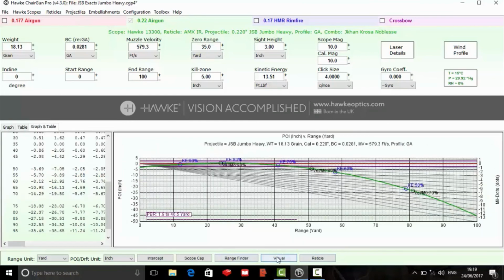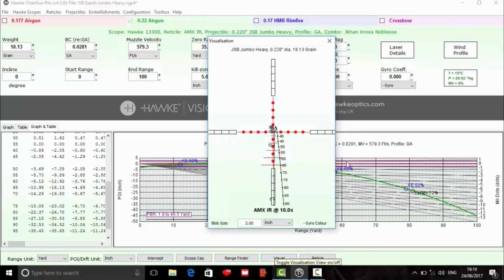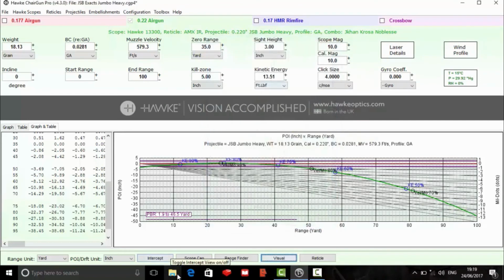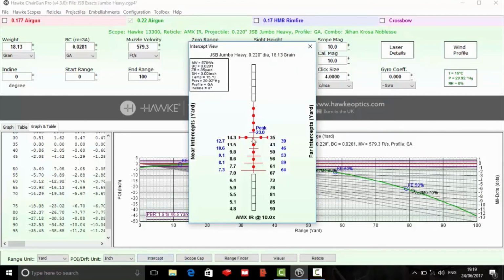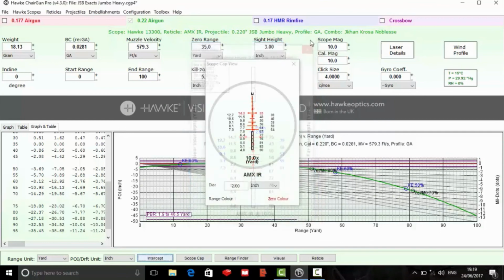You also have a visual representation here, which you can use. Me, myself, I use a scope cap on the top of my scope, and on my reticle I stick that on the back of that. And on my range cards, what I make, I will add the intercepts on the range card. I'll show you a quick range card what I make.